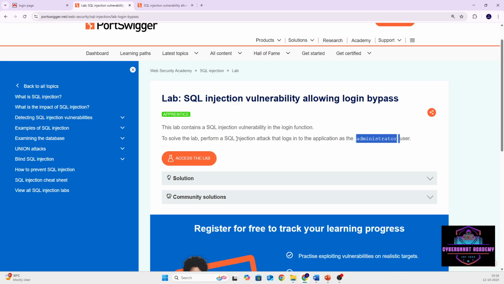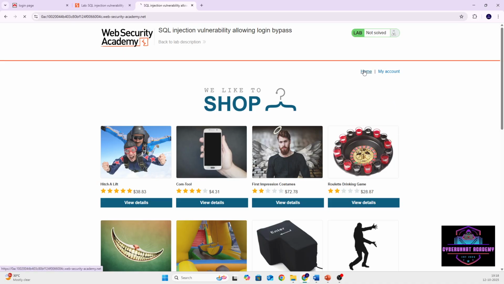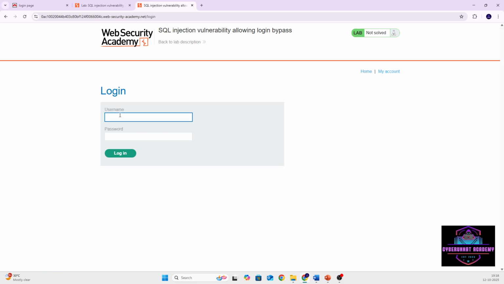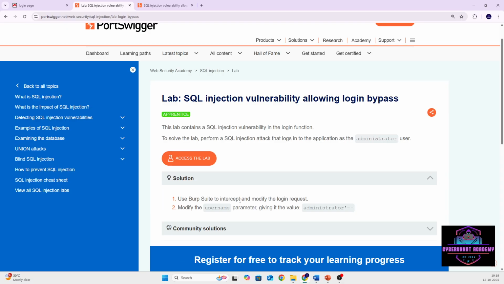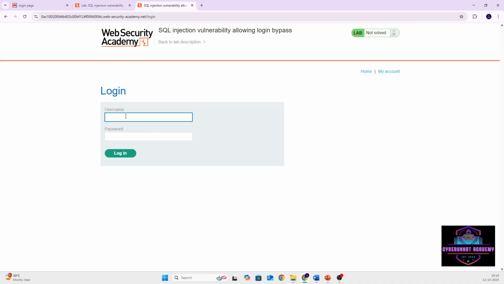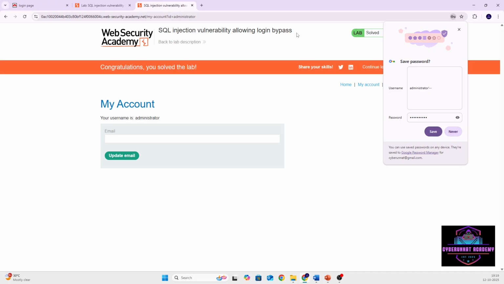Here we first need to find the login page. Basically, My Account will be the attack vector, with a username and password. The username administrator is given to us, and the solution is also given: using Burp, or directly, modify the username parameter and give it the value administrator. Now we give the username administrator, and the password can be anything in this scenario, and log in. See, we solved the lab.